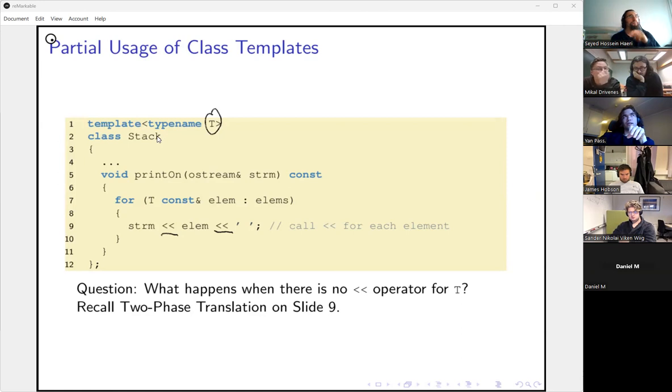Okay, let me remind you that templates enjoy this feature in C++, which is called two-phase compilation. The first one is the one that does not depend on the type that is passed. The second one is the one that does depend on the type that is passed. So then it would be the second one, since it needs the operator. Yes.